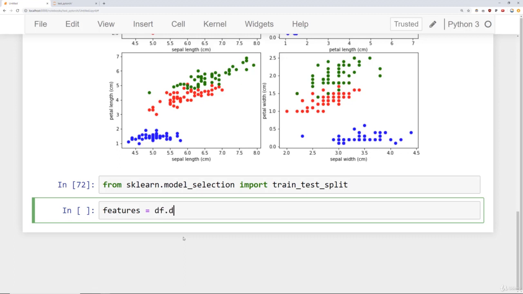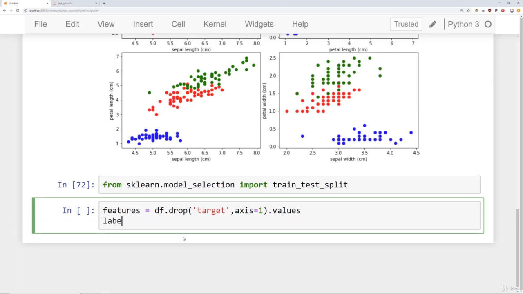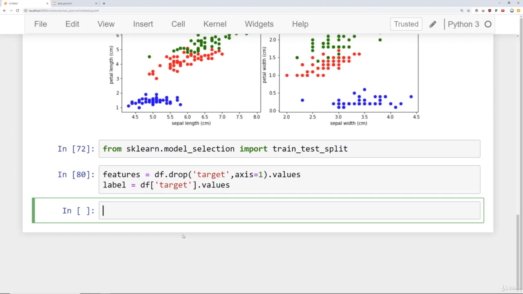For the features, that's simply going to be df.drop, and I'm going to drop the target column. Since it's a column, I need to recall that I should be specifying axis equal to 1, and I don't want this as a data frame, I just want the actual NumPy values, so I can call .values off of that. Then for my Y label, that's going to be equal to df, only grabbing the target column. And later on, since we're going to be converting these to PyTorch tensors at the end, we'll just grab the values off of that. So there's my features, there's my label, essentially X features, Y label.